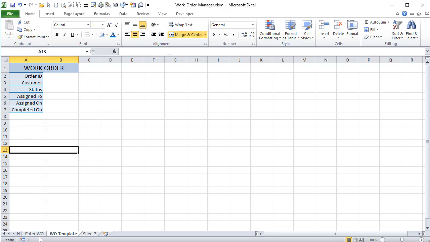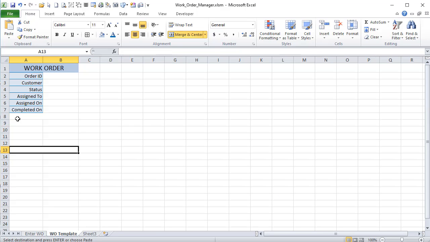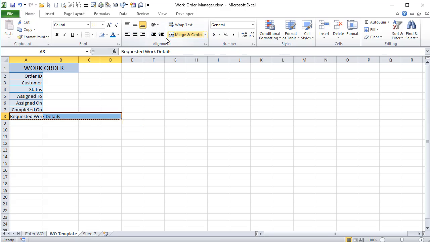So I'm going to merge and center those. So that means the requested work, I'm going to copy that, and I want to put the requested work details right here, and we don't need that one. I'm just going to create a 2 column, so merge and center, and then just these 2 is fine.